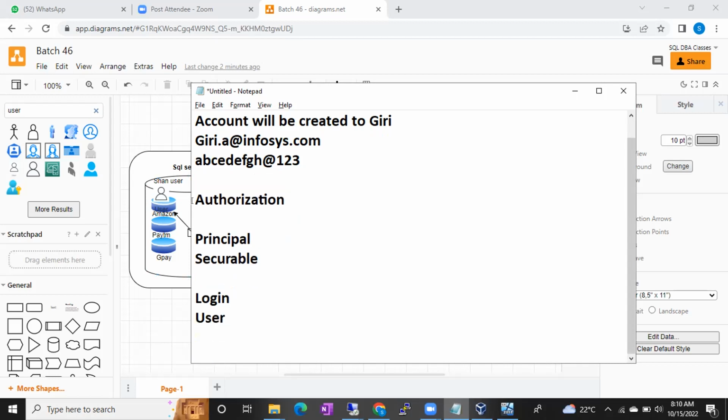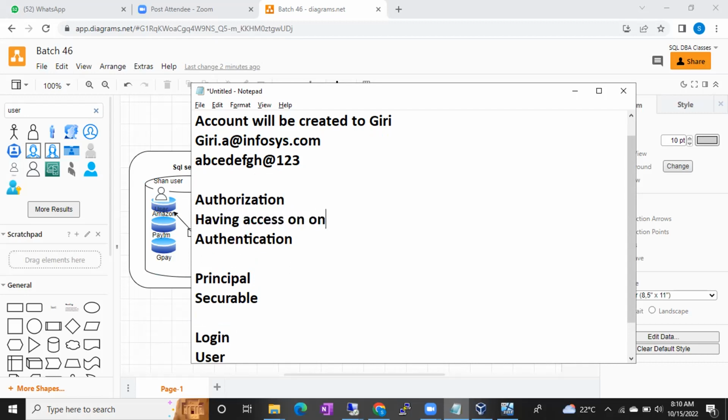Authorization means what, guys? Authorization means having access on one object. You're an authorized person to use that object. Having access on one object is called authorization. For example, if you go to any shopping mall, or if you're working in any company, generally you can see some rooms are not accessible to everyone, right? Some rooms are not accessible to everyone.